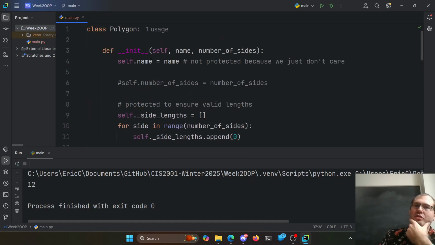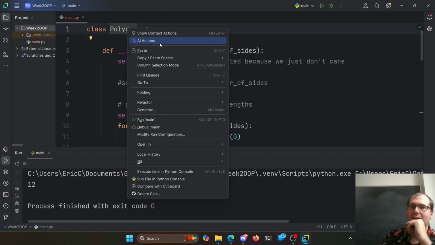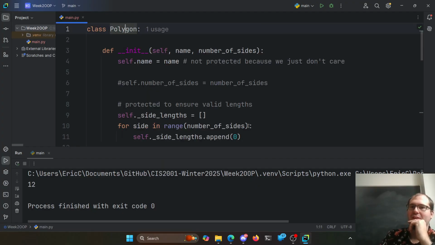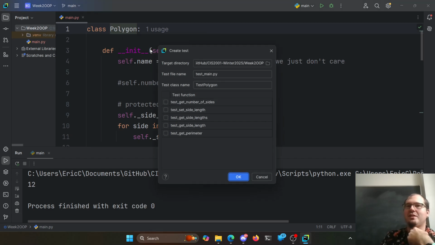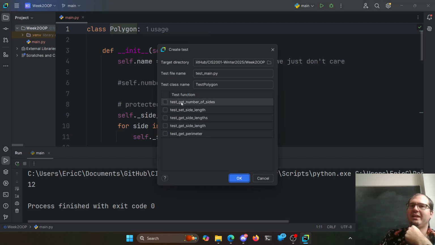So what we want to do is go write some tests. We're going to go to Polygon and say go to test, and it'll say you don't have any tests. Do you want to make new ones? Yes, please, make some new tests. Now getting number of sides is really boring. Setting side length is the important one. So to test the sets, we really have to use the gets, so we're not going to test the gets separately, right? We can set side lengths and then get the perimeter, and we know it worked if the perimeter works.